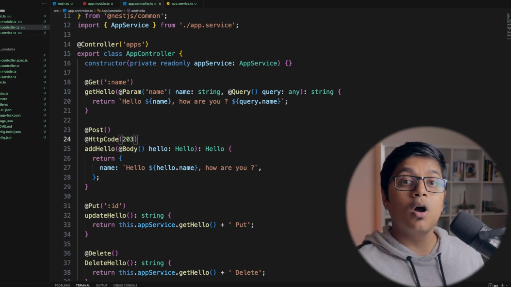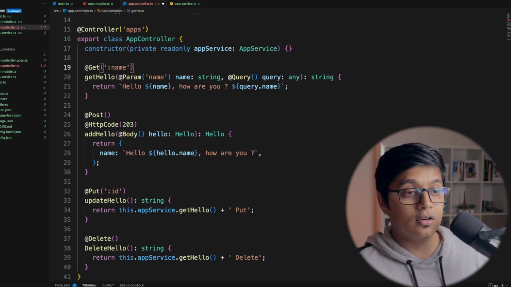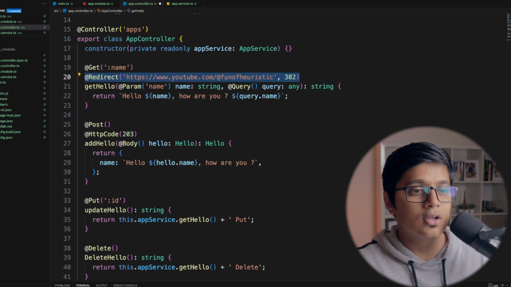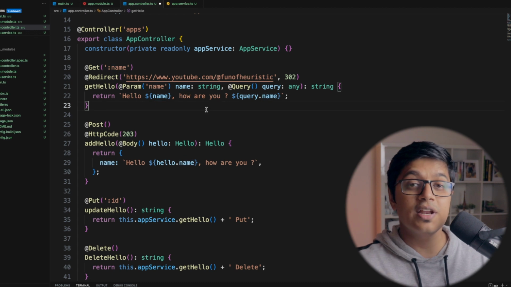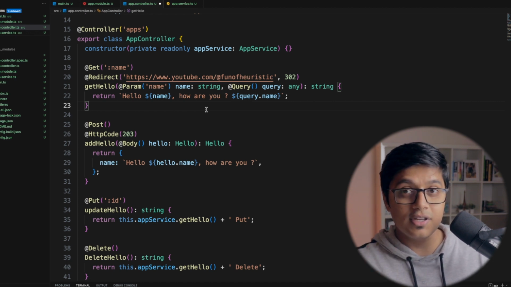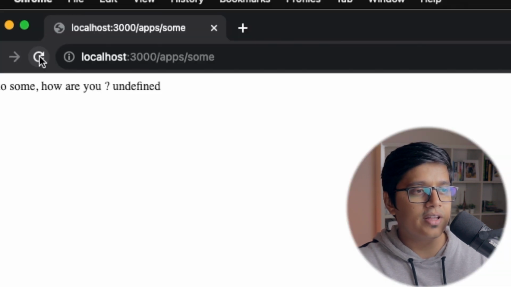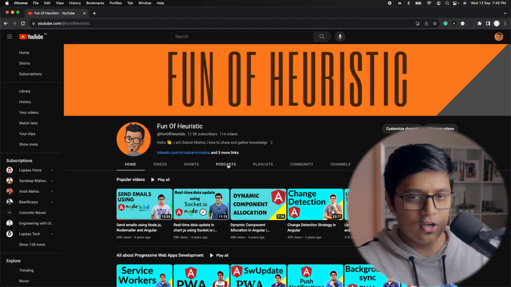Now we'll see if you want to redirect something, then how you're gonna do that. And for that, we have a decorator called @Redirect, and which you can use like this. So what I'm doing here, whenever we'll get a request to this method, and if everything succeeds, then our response will go as a redirection request with this redirect URL. And to see that, we'll go to our browser instead of Postman. We'll hit from our browser. Now, if I'll just hit refresh, you see it's redirected us to my channel.